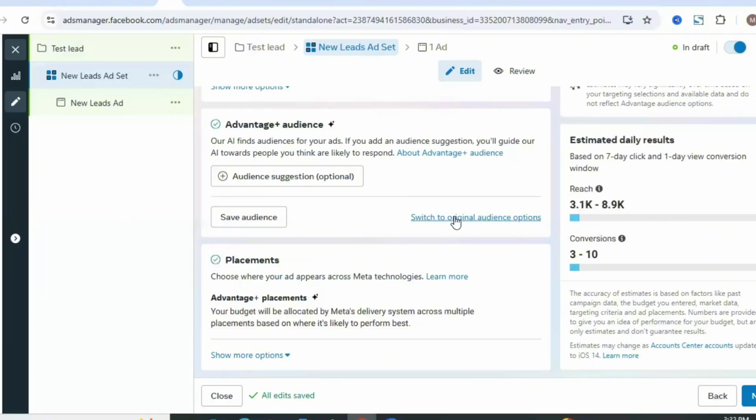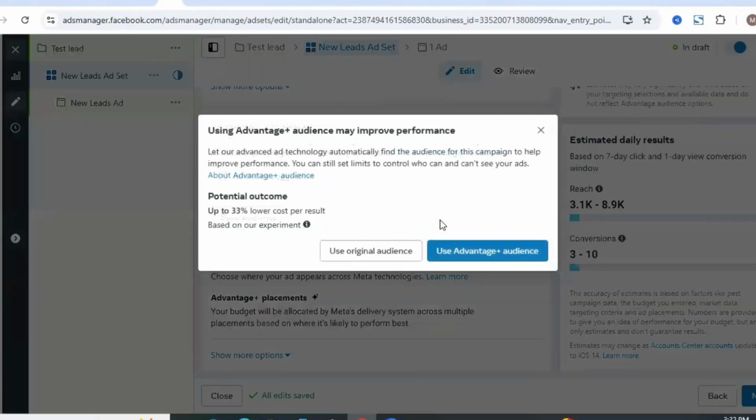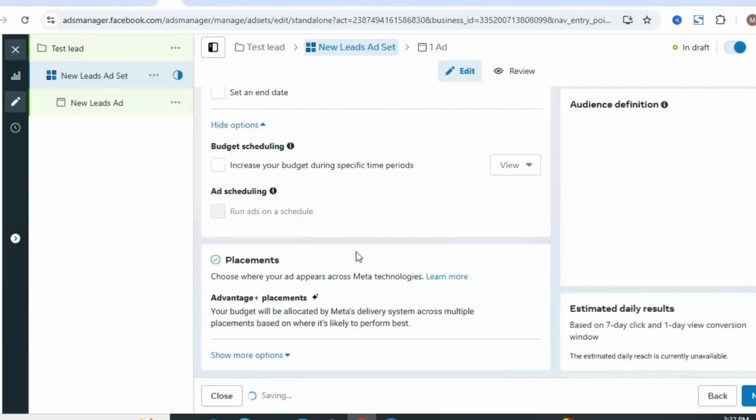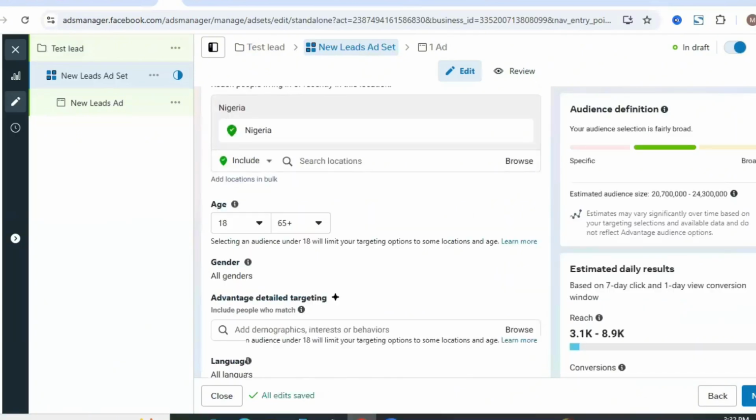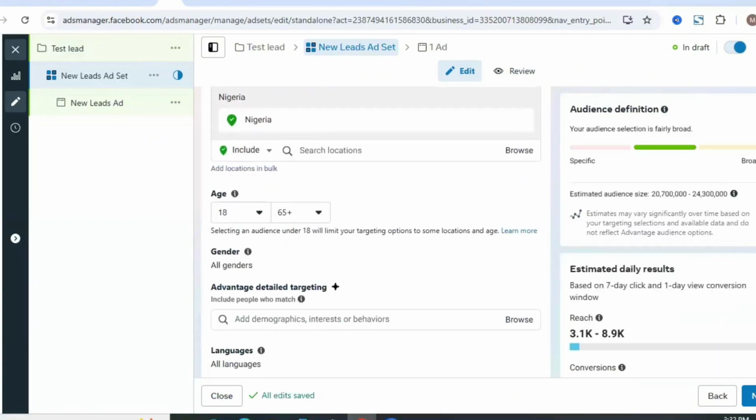So what I'm just going to do is to click on switch to original audience options, right? So I'm going to click on use original audience, and then the first thing we're going to be doing is to start our setup from the location targeting, right? So this location targeting is where we are going to be setting the location of people that we want to see our ads in abroad, right?